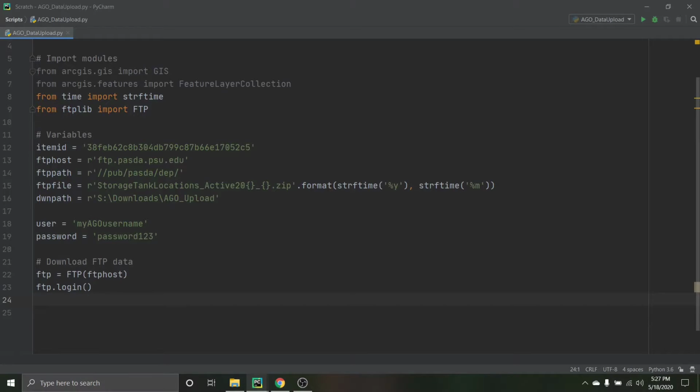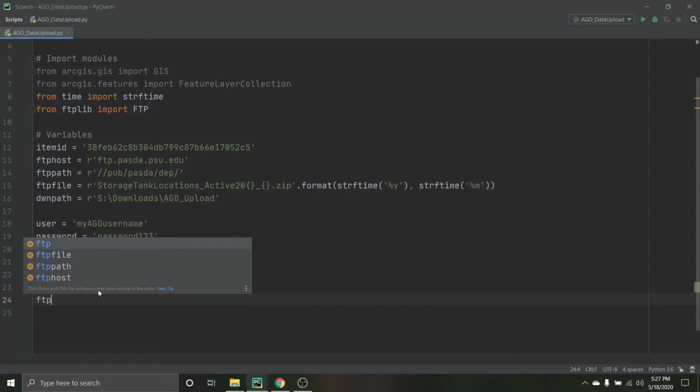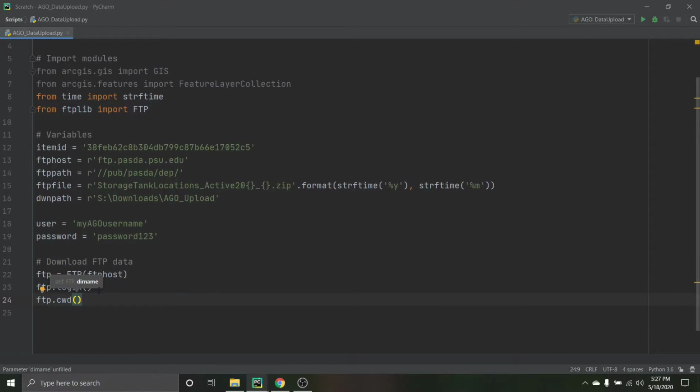Then we need to tell it the path we're using. So we're going to use ftp.cwd, which I'm guessing stands for change working directory. I'm not actually sure. And in that one, we're going to give it our FTP path, which is the variable up here we made, pub/pasda/dep. Alright, so we've told it our host, we've told it to log in, and we've told it the path we want to look in.